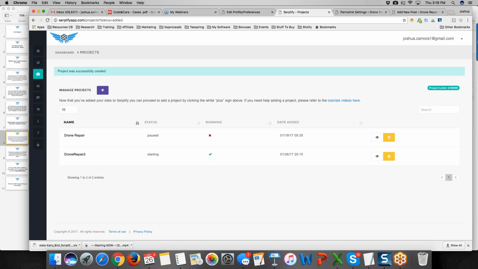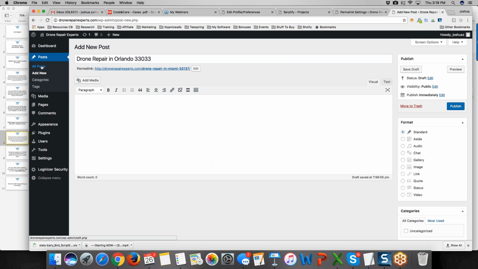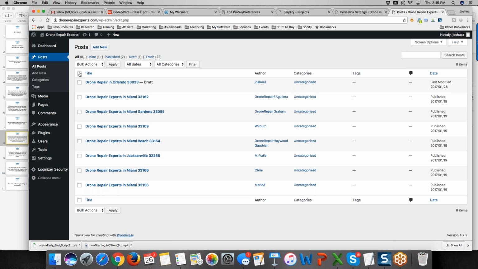Joshua is asking, is there a way to delete what has been posted or retracted? From within Serplify, not at the moment, but that's a good suggestion. But within your site, you can do it fairly quickly. You can go to all posts, select this button here, and just trash them all.